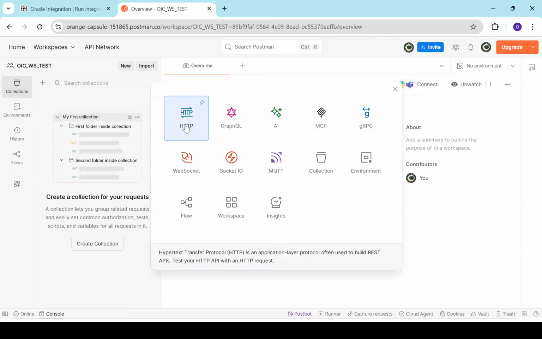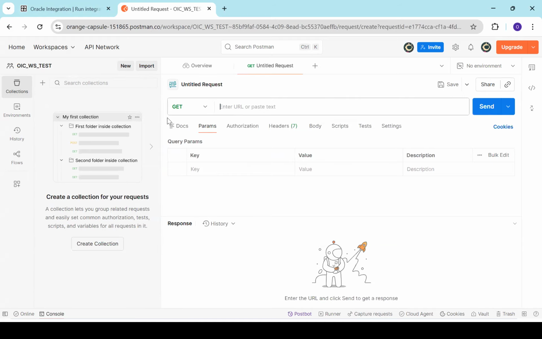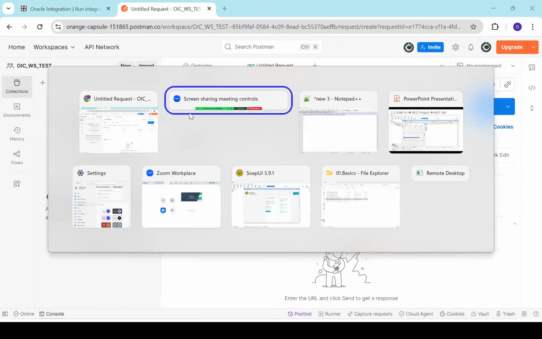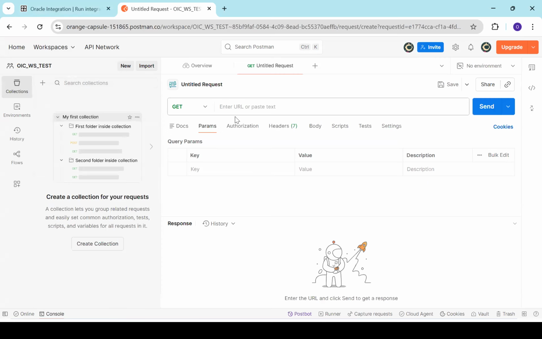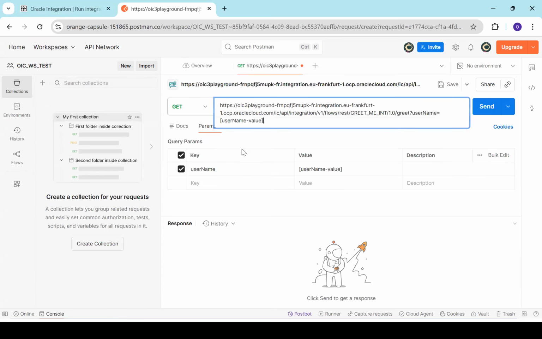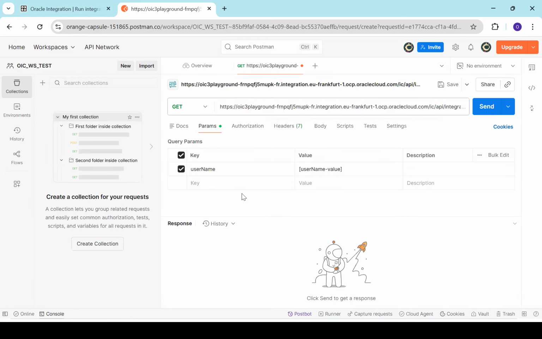And it is asking what is the request type. I'll just go with the first one, which is called HTTP request. And we have to mention what is our request type. So in our case, it is GET. And we have to copy the URI, which we got from our REST endpoint from OIC, and mention that. And automatically the parameter got populated.